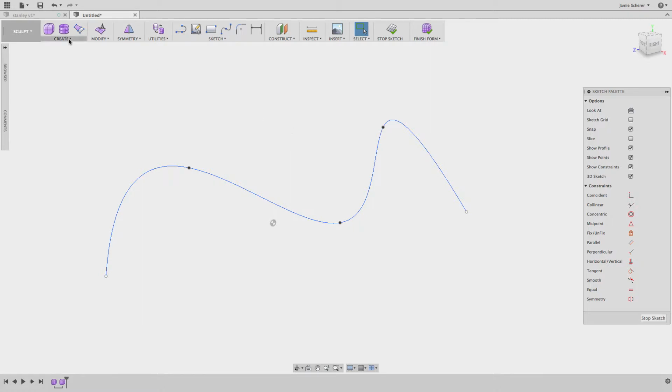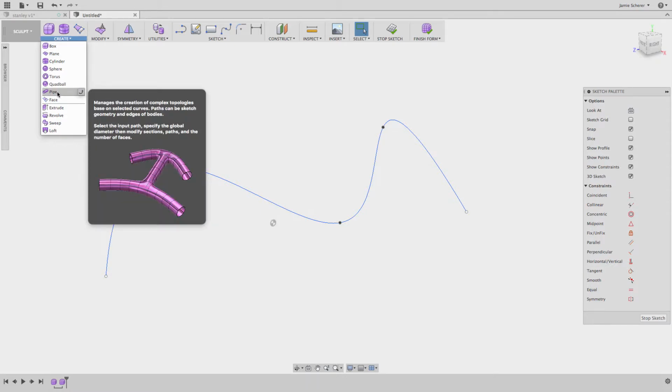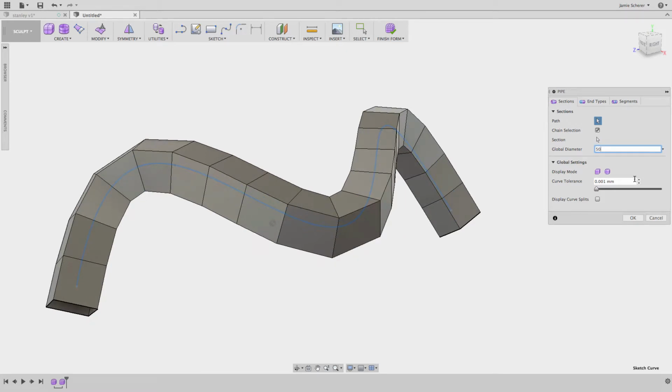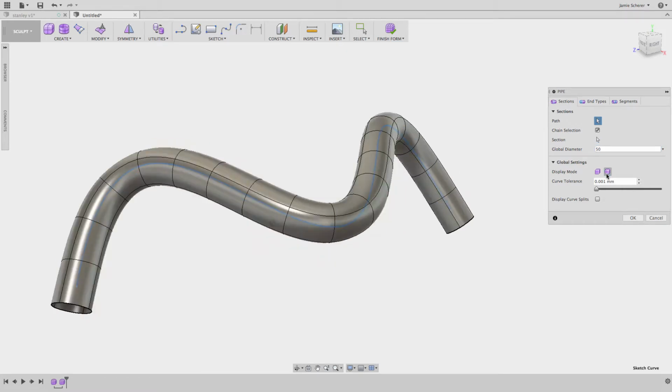Now I'm going to try a tool in the Sculpt workspace called Pipe. What Pipe does is it takes a path and sweeps a T-spline body along that path. So you'll see what it does. First off, it allows me to select the path. I can control the diameter. If you have a very specific intestinal shape that you're trying to make, you can set that, but I'll just go for something larger. You mentioned you're going to 3D print it.